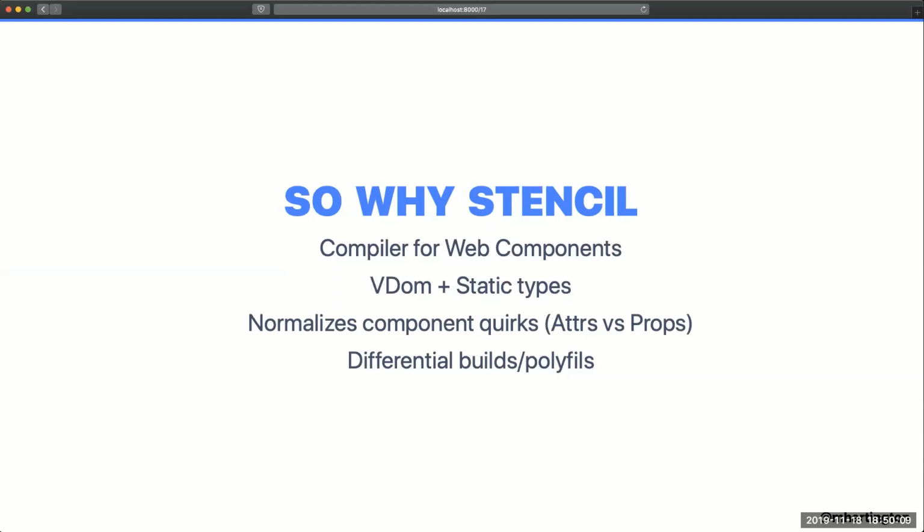With Stencil, if we're declaring something as a property, it is also going to be available as an attribute. And when one of these things changes, it just updates the other one. So we can keep the ideas and patterns that we need to think about to a minimal and have that just work. Plus, we get differential builds and automatic polyfills for free because we know what the components require. We know that we can ship an ESM version for modern browsers. And for anything else that uses ES5, we can just give it the polyfill version for things like IE11.